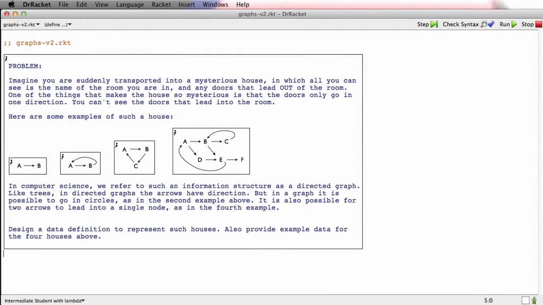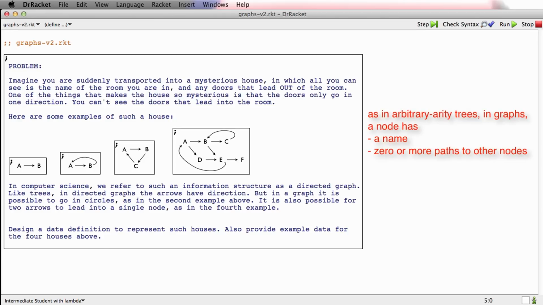Now we've learned about this new information structure called a graph, and what we need to do is go off and design a data definition so that we can represent graphs using data. Well, I already said that graphs look a bit like arbitrary arity trees, except they have these additional properties that you can go in circles, and there can potentially be two ways to get to a given node in the graph. But they do look a bit like arbitrary arity trees. Each node has a name and 0 or more paths to get to other nodes.